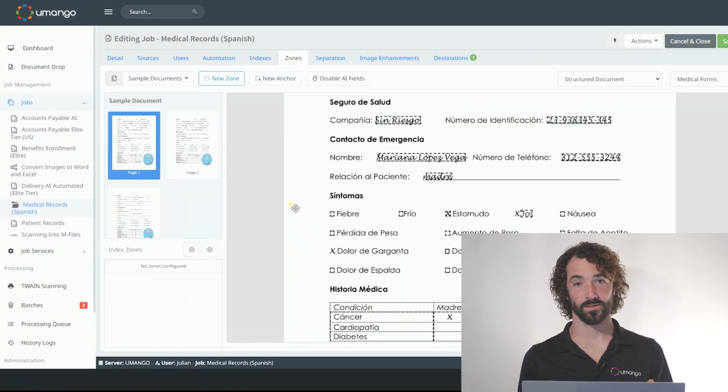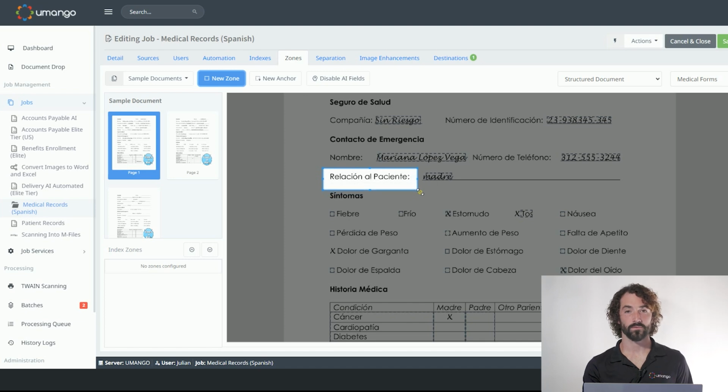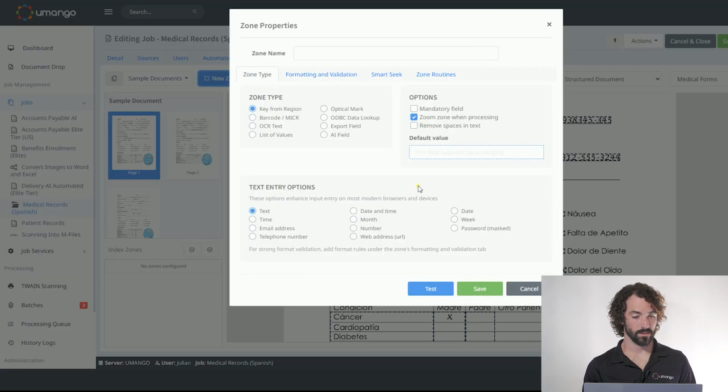Artificial intelligence is permeated through most of Umango's workflows. So the next one that I'd like to take a look at, though, is the ability to actually translate text while processing documents. So I've got a document pulled up here that is in Spanish, and I don't speak Spanish, but maybe I'm the one tasked with processing these documents, and I'd like to know what some of this information is. So what I'm going to do is select New Zone and draw it around the area of the document that I'd like to be translated.